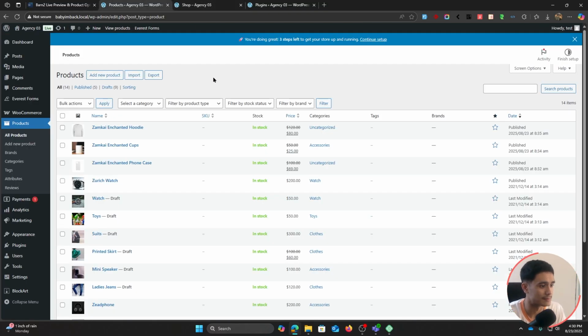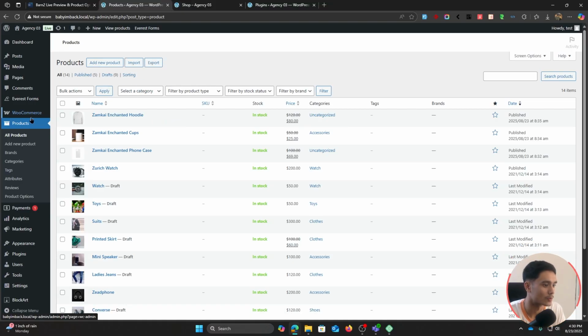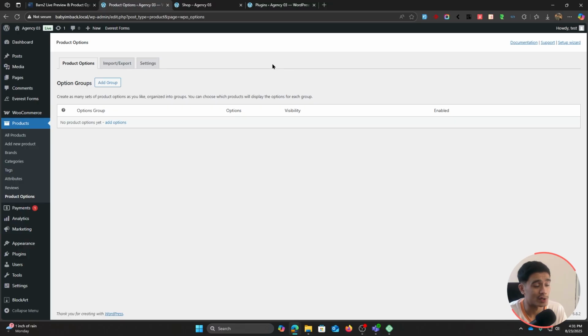So here I am within the backend, and as soon as you install and activate the product options plugin, within your WooCommerce products tab, you're going to have this product options menu right here. You can simply click on it, and now you can start adding option groups. Basically, we just create a set of options that we can choose to then display in the product page. So yeah, that's the idea here.